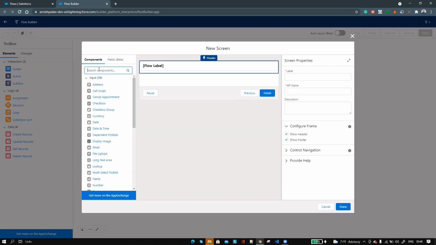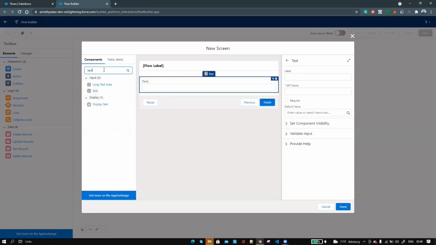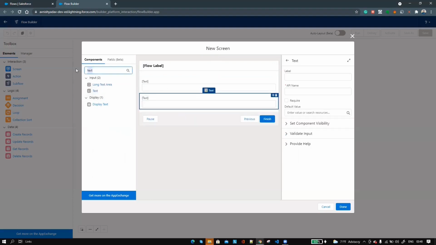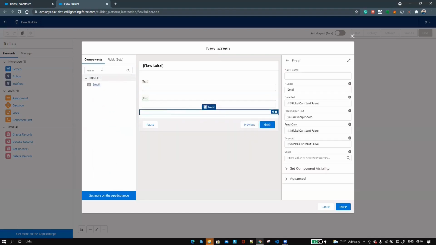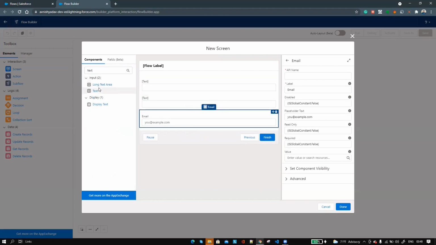For our scenario, we are going to create a lead with the values of first name, last name, company name, and email. So what we are going to do, we are going to choose an input as a text. In the search component, just search for text and drag it onto the screen, and we can drag another text for that. Let's drag an email there, and in the last, let's choose a text again for the company name and drag it on the screen.